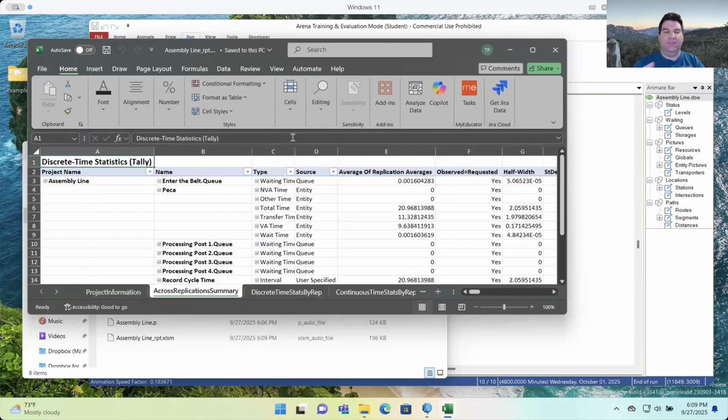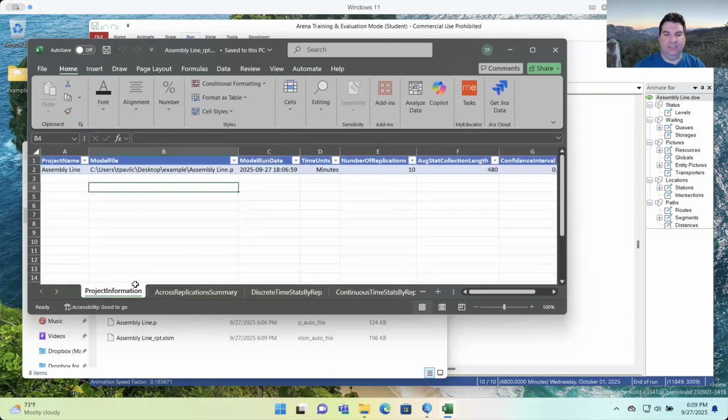After it loads all that up, I see very different information. If I go to this project information sheet down here, now I see the actual model file. It ends in .p. That's kind of like a compiled version of your DOE file. And it tells me the right model run date, and how many replications I'm running. Basically, it tells me the information that I find in that run setup. It just echoes that here.